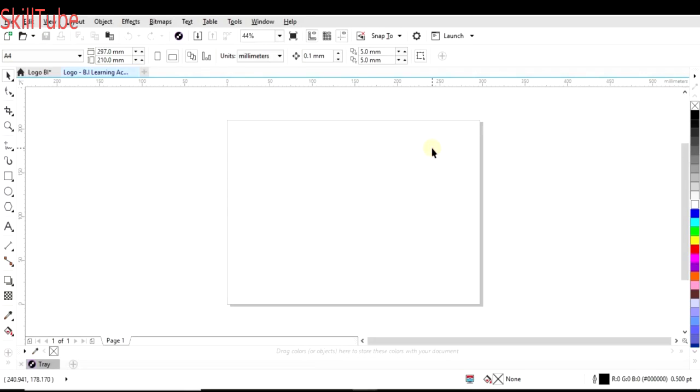In this lecture, we're gonna start designing the logo of our first brand. If you don't know how to come up with a logo, I'd suggest you do some brainstorming before you start designing the logo. So that is what we're gonna do right now.